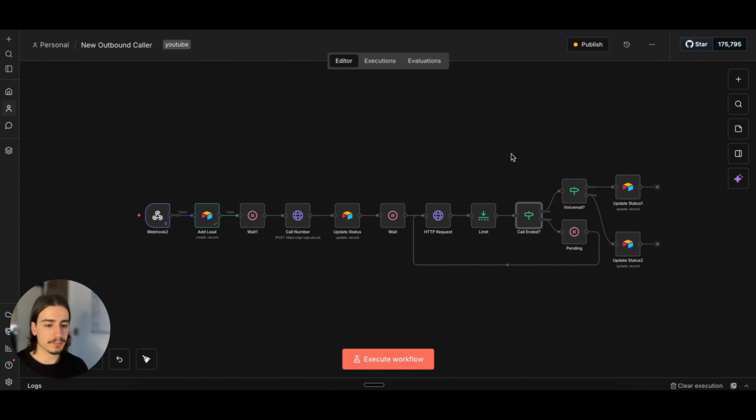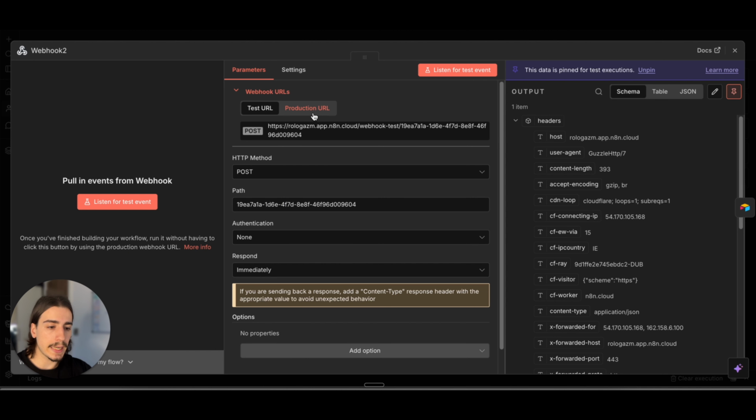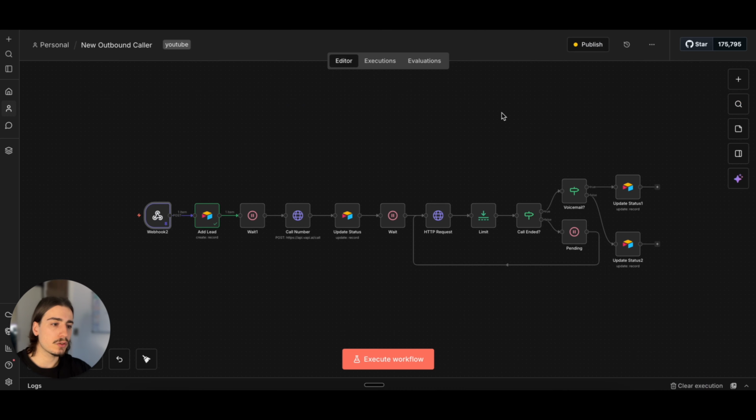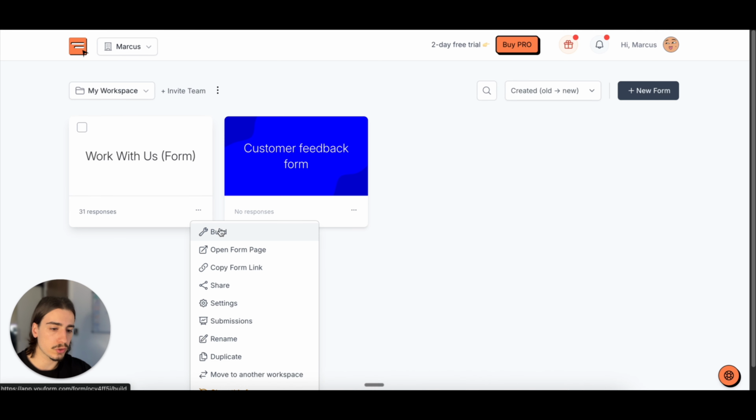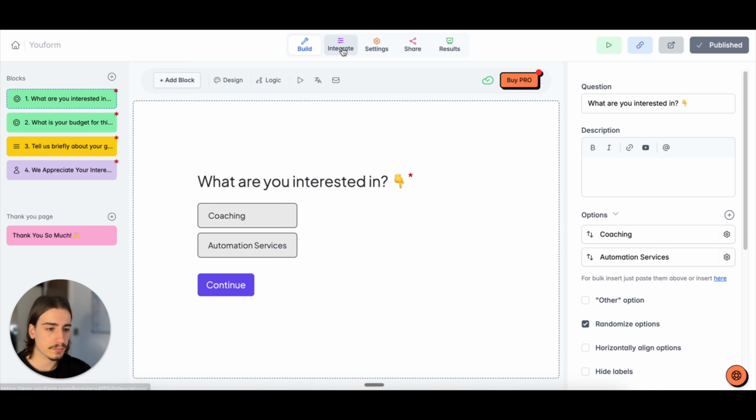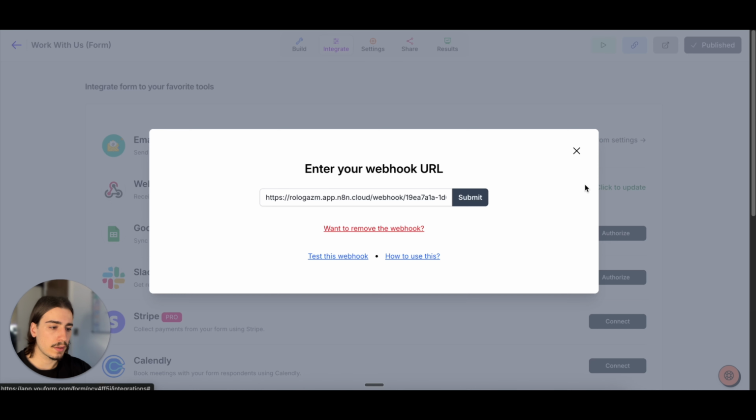So remember, complete your form on YouForm, and hook that webhook connection up from your n8n production URL here. Just copy and paste that into the webhook section within YouForm. I'll show you again here. If we click on build, click on integrate, click here and just copy and paste that production webhook URL into here.